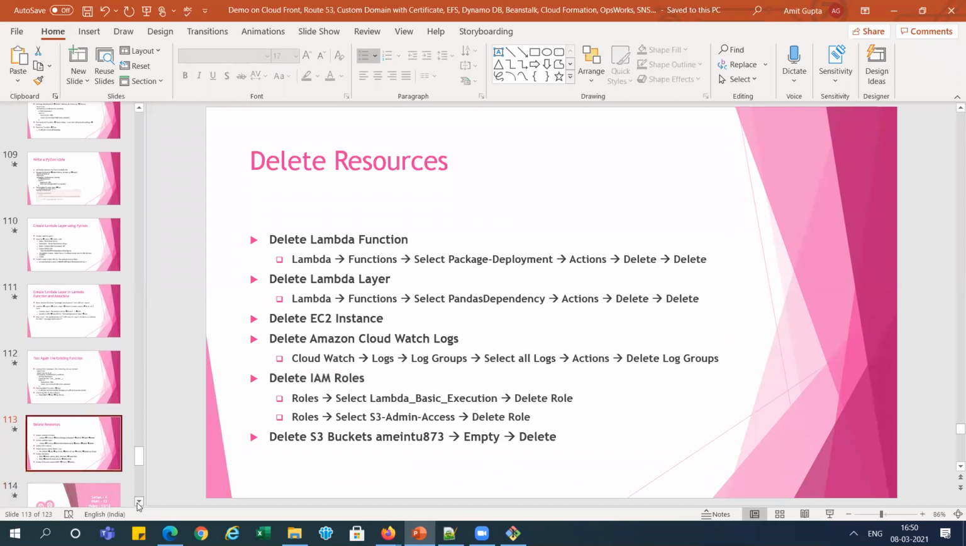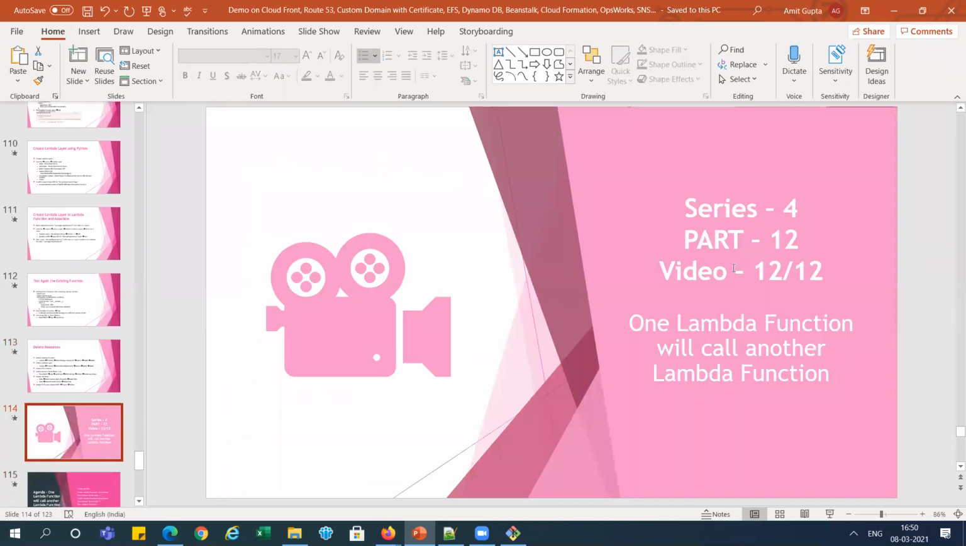Now in the next video, it's a simple one. We will just show you how to call a lambda function from another lambda function. You can use this demo in any project if you require calling another function, right? So we have done this POC. Now we will meet in the next video.